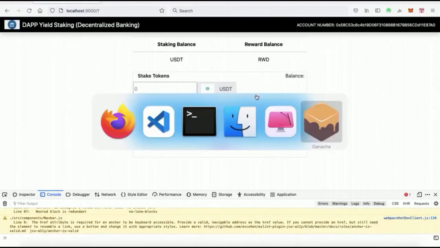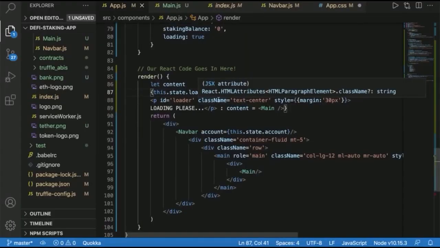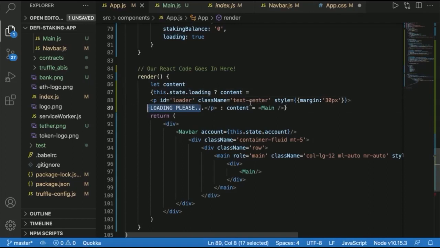Well, let's go back to our code. The reason it's not actually loading right now is because we never actually switched our main to our content. If you look here, we create this variable content and we say, okay, if it's loading, then send this message, loading, please. Otherwise, just load the main. But what are we actually rendering? We're not rendering the content. We're always rendering the main no matter what. So how do we fix this?